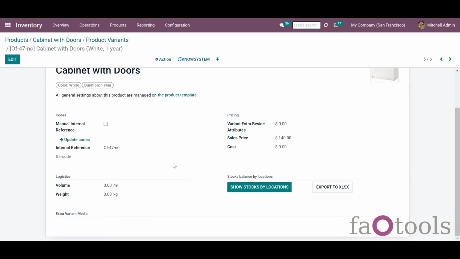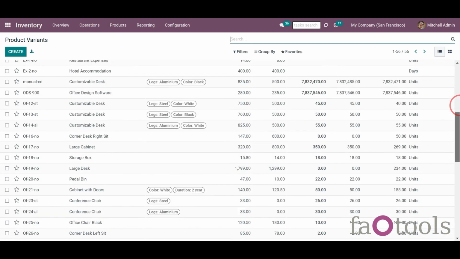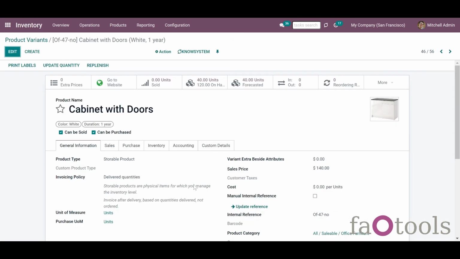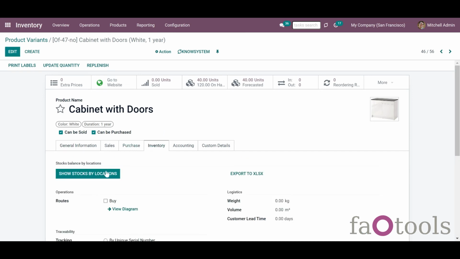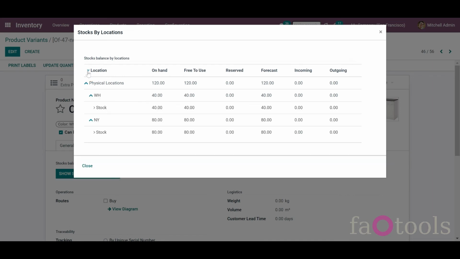You can also open the product variant from the Products Variants menu by going to Inventory, Products, Product Variants. There, as in the Products template, you will see the button, which shows the available quantity of the product variant in the default warehouse. Thus, users observe the inventories which are essential for them. However, a user still can check other warehouses using the widget Stocks by Locations if necessary.